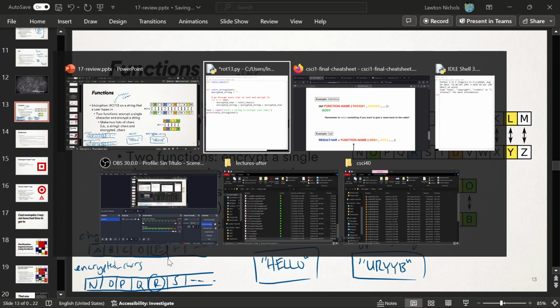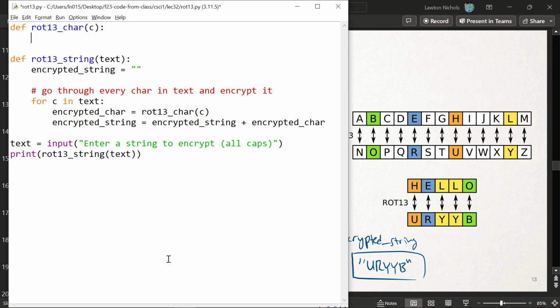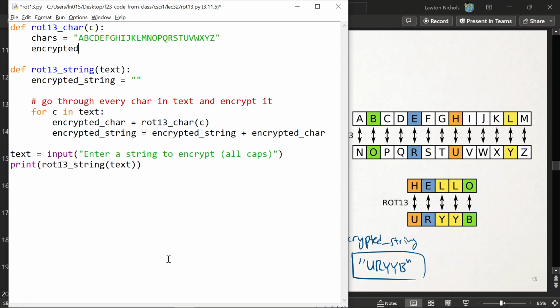So I'm going to make 2 strings now. Chars is the alphabet, A, B, C, D, E, F, G, H, I, J, K, L, M, N, O, P, Q, R, S, T, U, V, W, X, Y, and Z. And then encrypted chars, it's gonna line up. So let's try and put this in order. And then it wraps around. It's going to be N, O, P, Q, R, S, T.